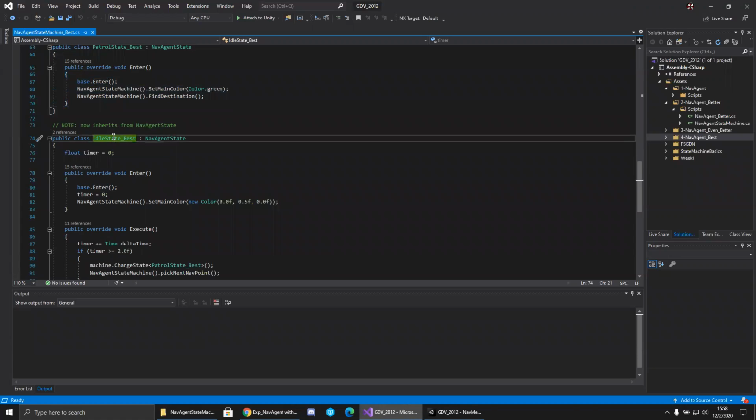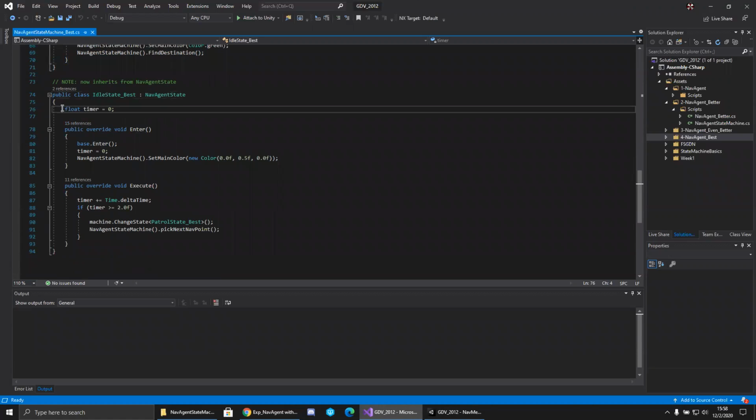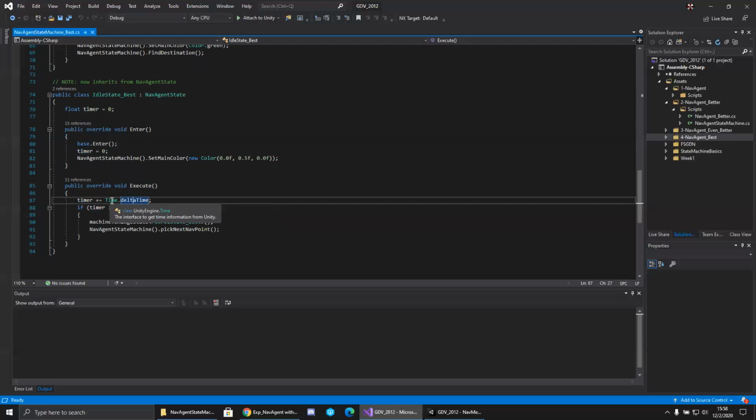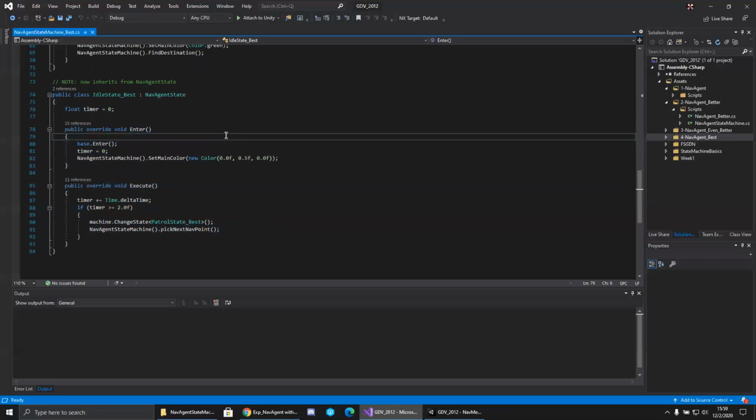Our idle state has a little bit more going on. We set up a simple timer. When it first enters, it sets the timer to 0, changes the color, and then in execute, which runs every frame, so execute is similar to an update. Think of execute as the state's update. We're increasing the time for how much time has passed. If that timer is past a certain point, that's our exit condition to change back to patrol. So it adds that little bit of delay for our character.